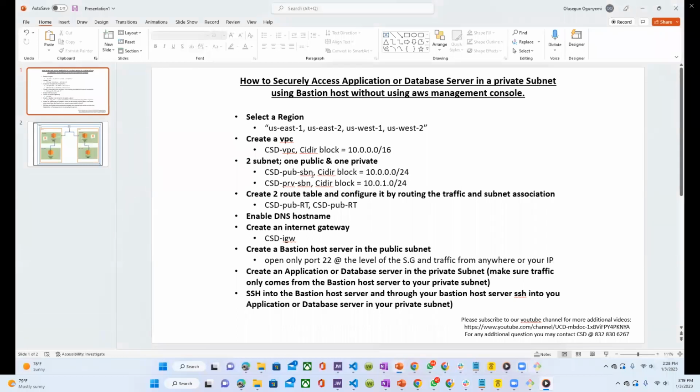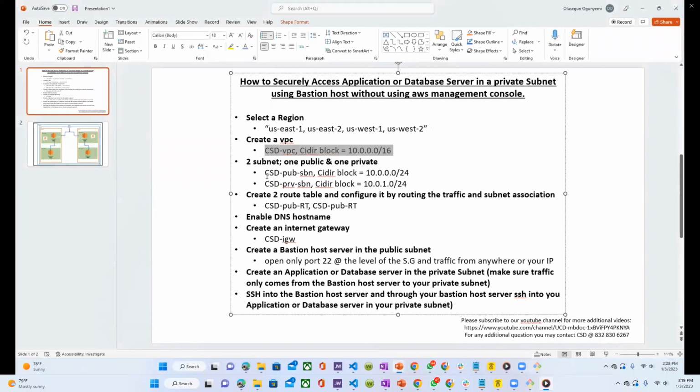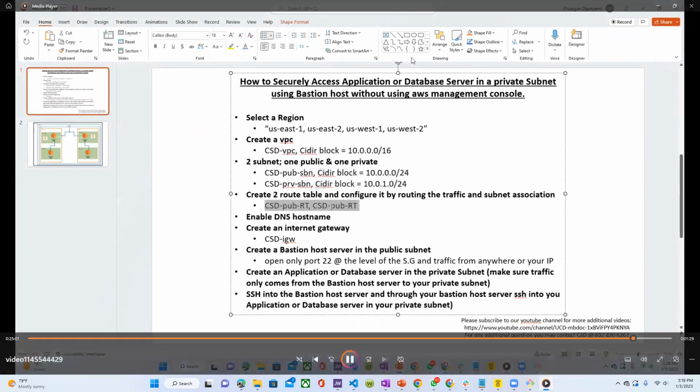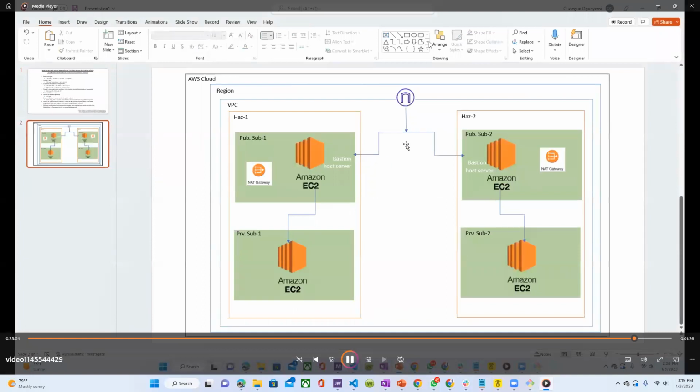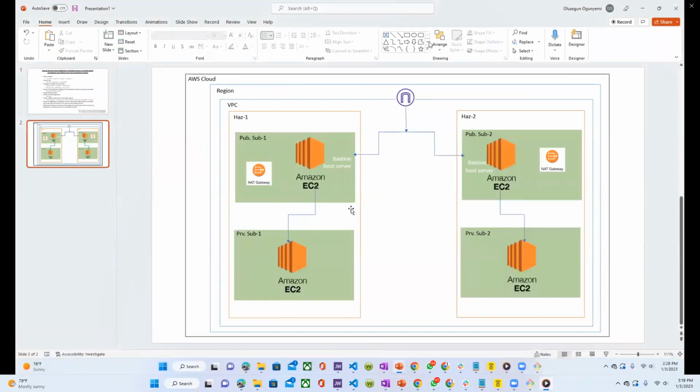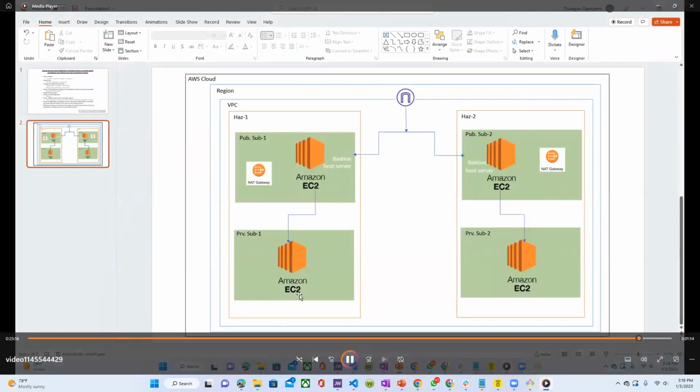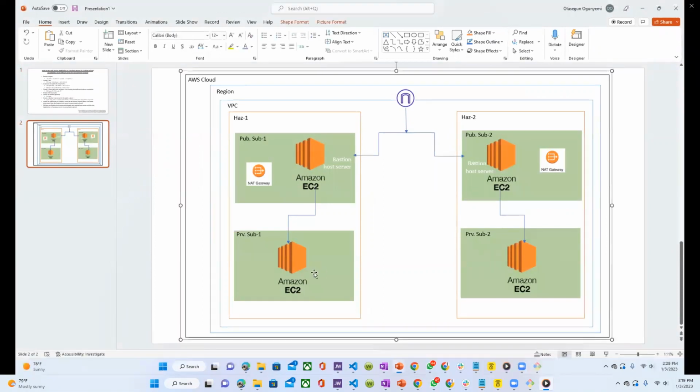So if I'm not mistaken, this is what we did. We used Terraform to create our VPC. We used Terraform to create the subnets and all this. We used Terraform to provision everything. If you look at this, it is a very simple architecture for what we just did. So this is our Bastion host, and this is our AppDB server.